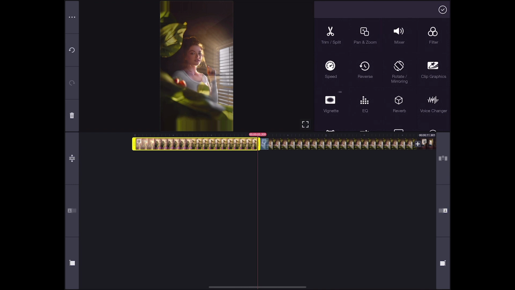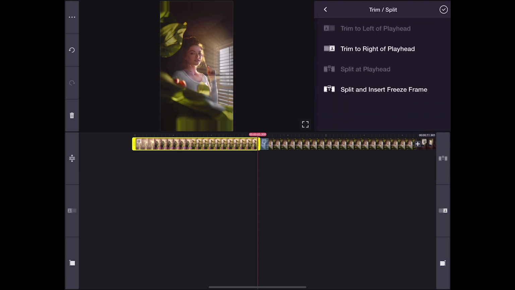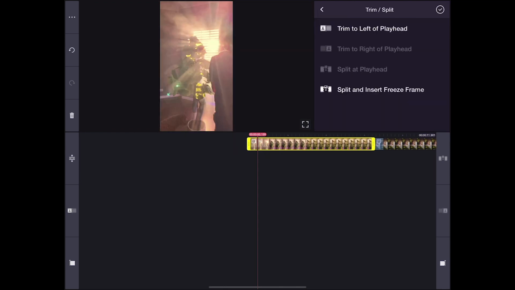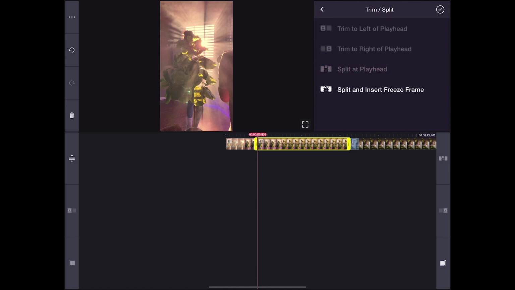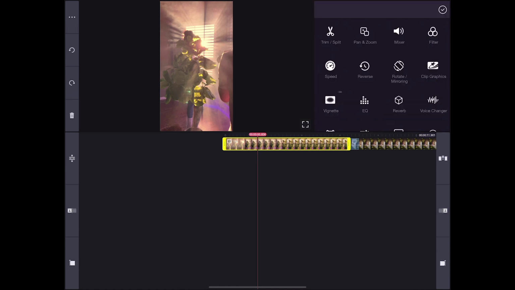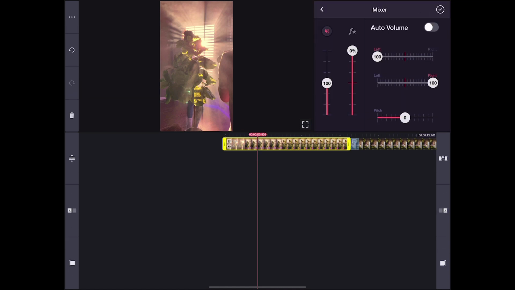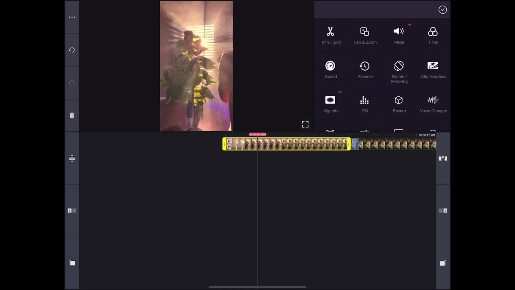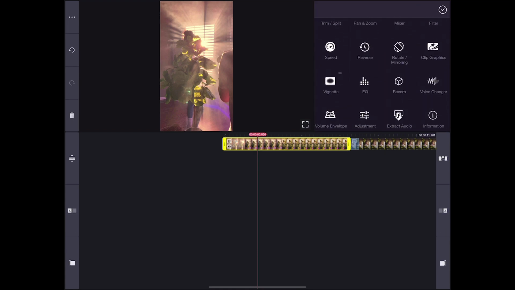Now, if you select on the video, a list of buttons and options will pop up. If you think your video is too long and you need a specific part of it, you can always trim it or split your videos. You can also mute your video using the mixer button. You can add some filters, adjust the speed, reverse it, etc.